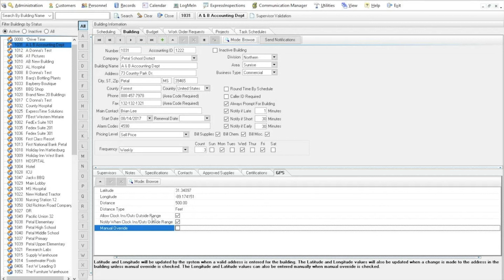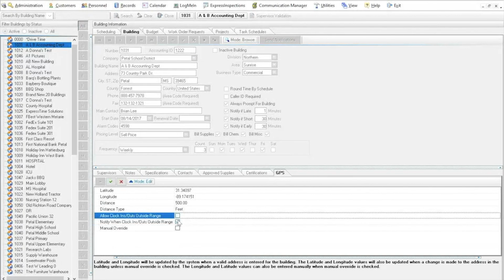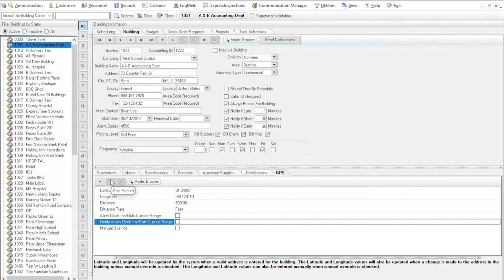In this setting, allow clock in and out outside of range is checked, so they can clock in outside of 500 feet, but it also says notify when they do that. So as soon as they clock in outside of this range, since that's checked, the supervisor of this building will be notified and given the exact distance they were away from this building when they clocked in and out. If you do not want to allow them to clock in at all outside of range, simply uncheck these boxes, and now they will not be able to clock in and out without being in this range. Thank you for watching how to set up a building with ExpressTime Solutions.